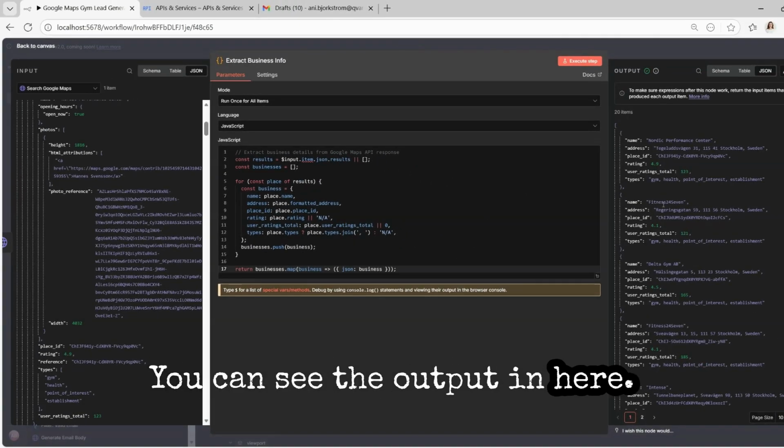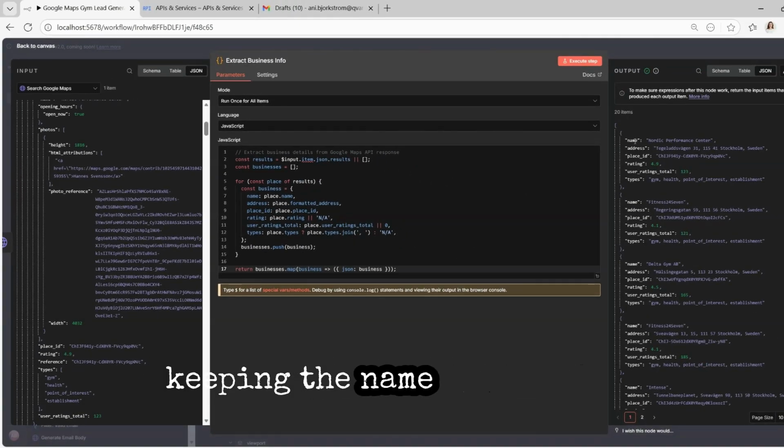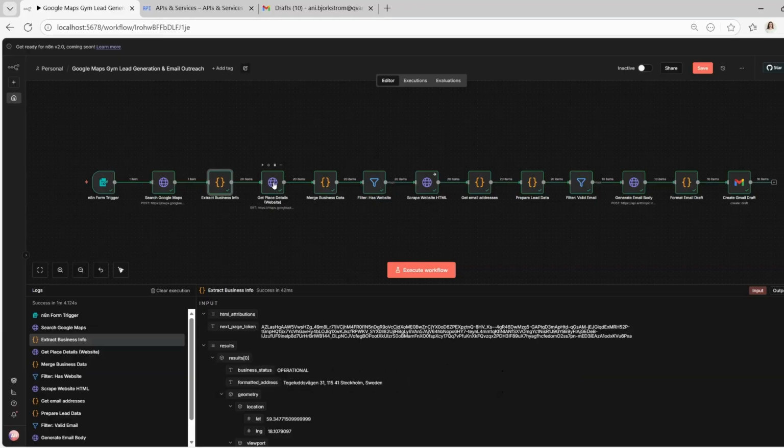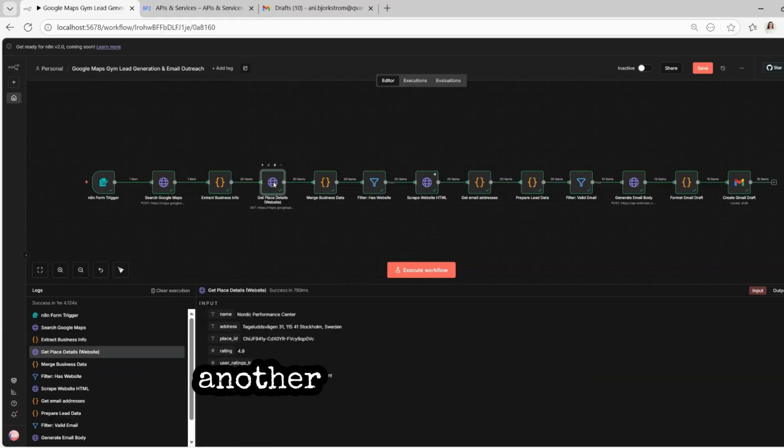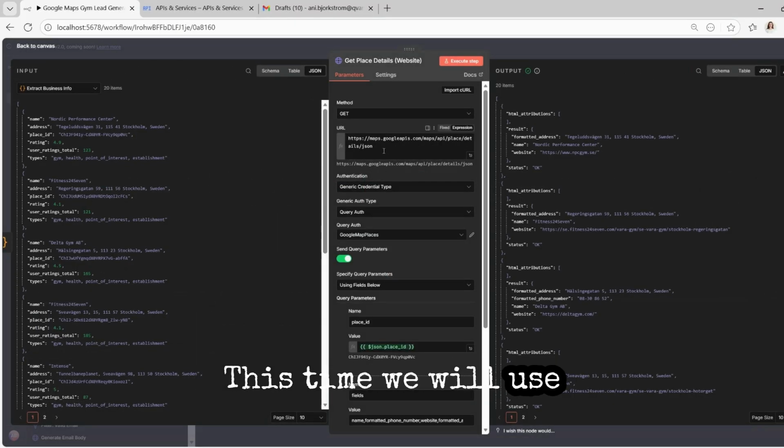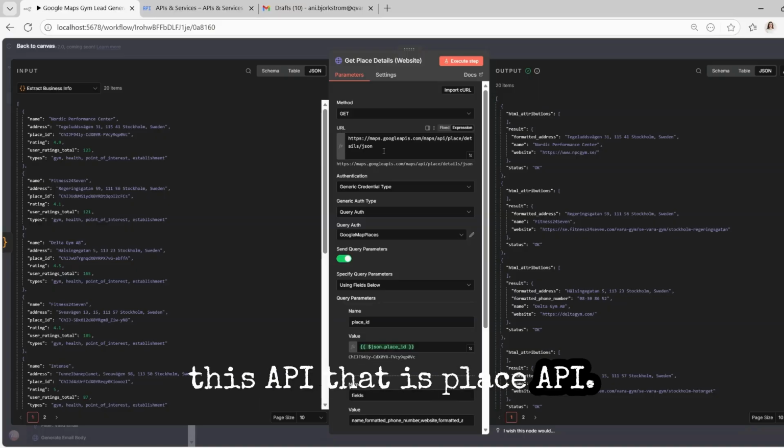The code is filtering out the information that we need. You can see the output in here. We are basically only keeping the name of the gym, address, place ID, rating, user rating total, and the types. Once we have this information, we will send another HTTP request to another Google Maps API. This time we will use this API, that is the Place API.